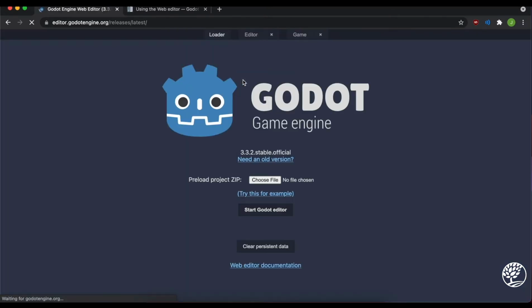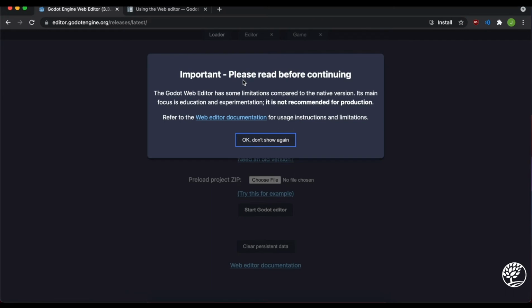So I'm going to click on that. And the first thing it's going to tell me here is important. Please read before continuing. This web editor is not for production. So if you're making a professional game and you really need to keep track of your data and make sure everything works perfectly, don't use this. Go back and install the actual Godot engine onto your computer, do things locally, and then you shouldn't have to worry. You can go to web editor documentation to see what the limitations are.